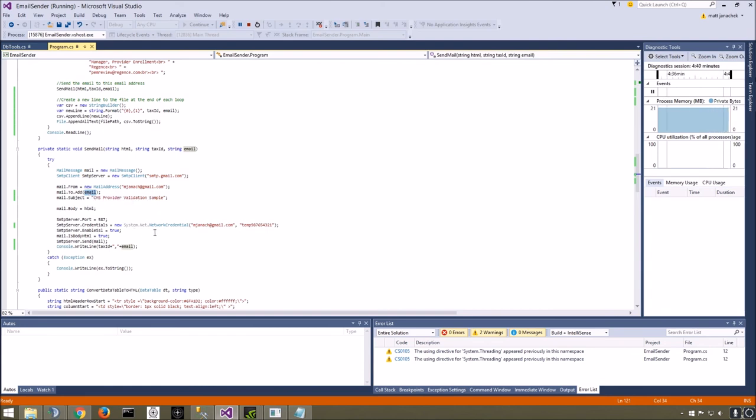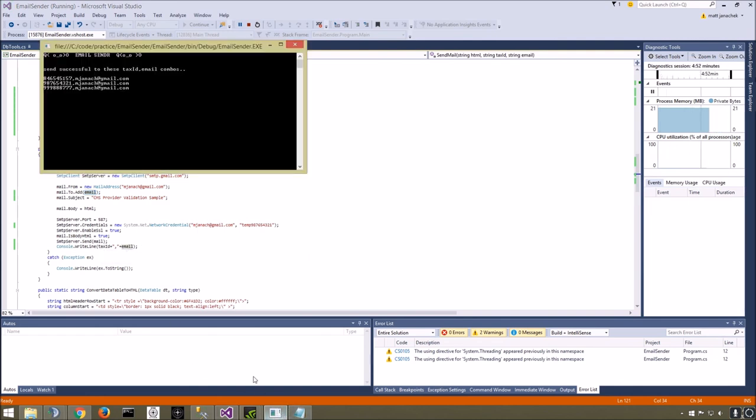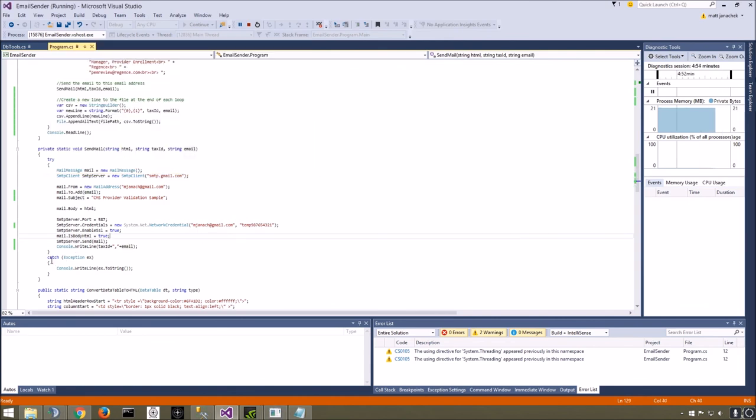And once the email, okay, sorry, it's trying to send this email, and if it's successful, it will write the tax ID and email address to the console window. That's the output that we see here. If it fails, it will write the error message into the console, so the error will appear here in this window.